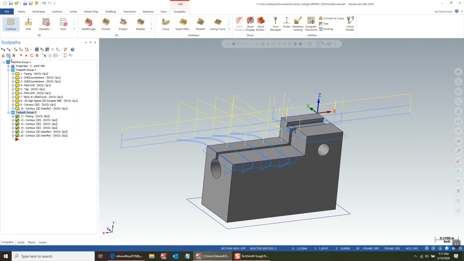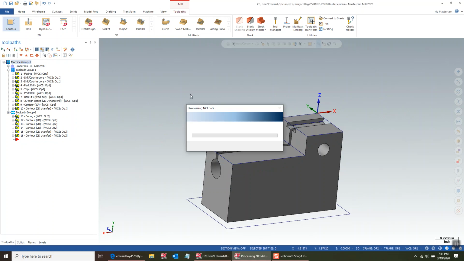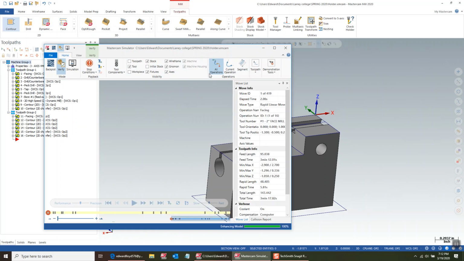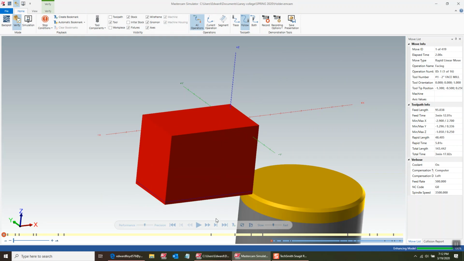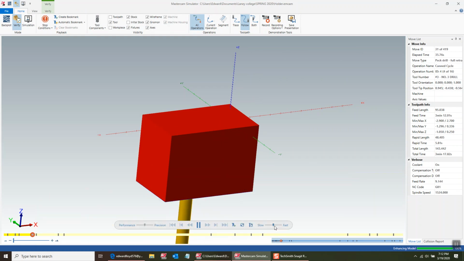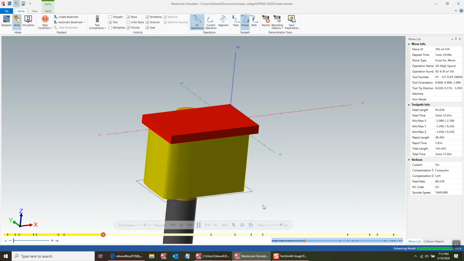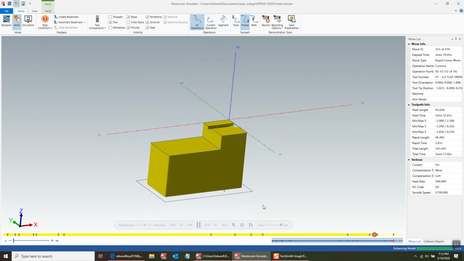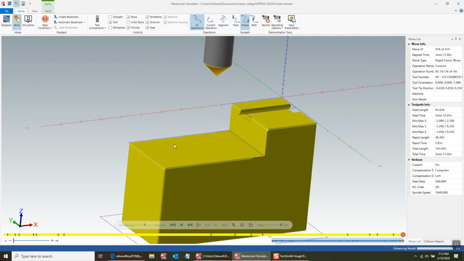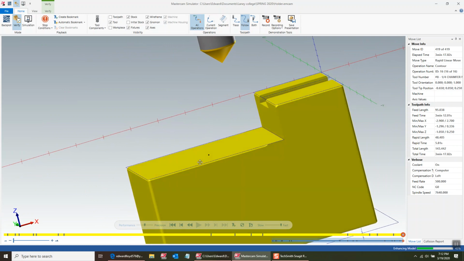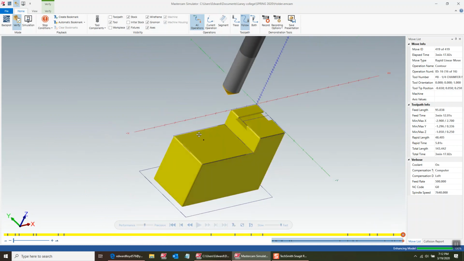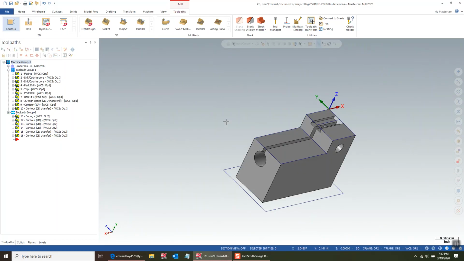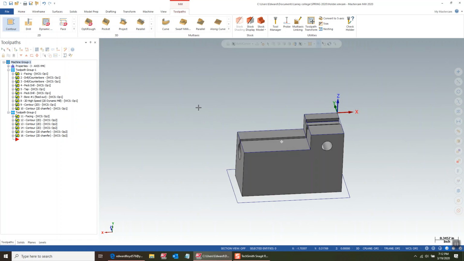Okay. Save it. And do a quick little 3D verify. Okay, looks good. And that's that. We'll see you in the next operation.